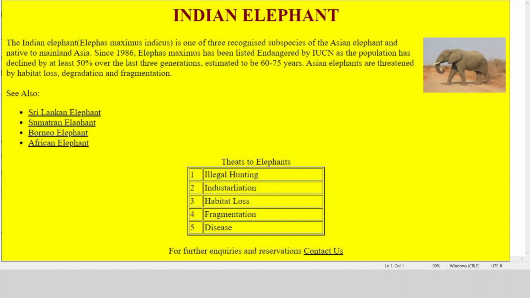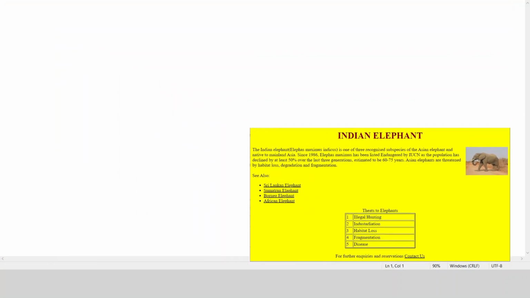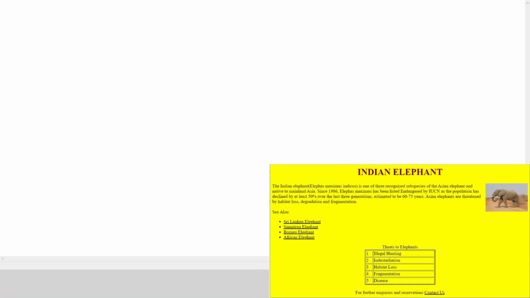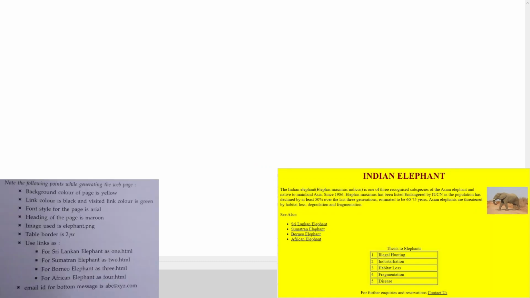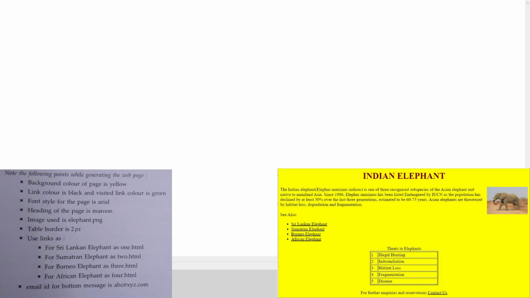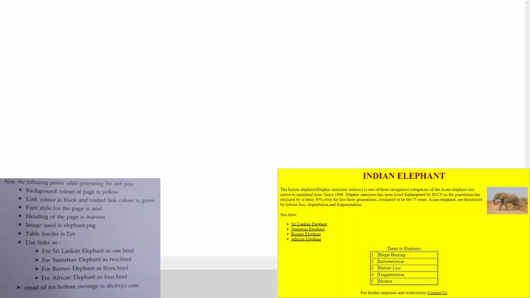Now I'll just minimize the output and keep it right here so that you all can see this. And I'll also give the points which will be given to you in the examination. So these are the points. You can see there are some points for generating the web page. These are points which you must use. It also makes your work a lot easier because these points help a lot in making the code.